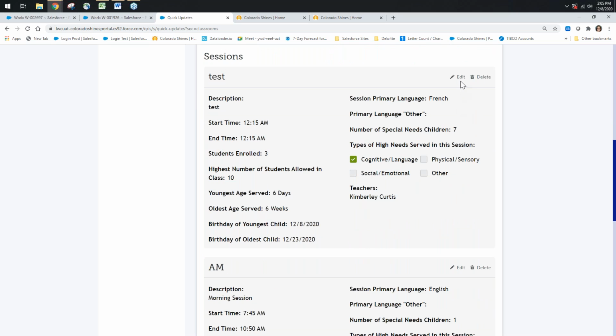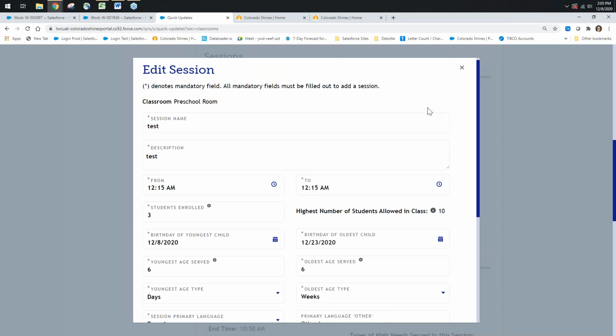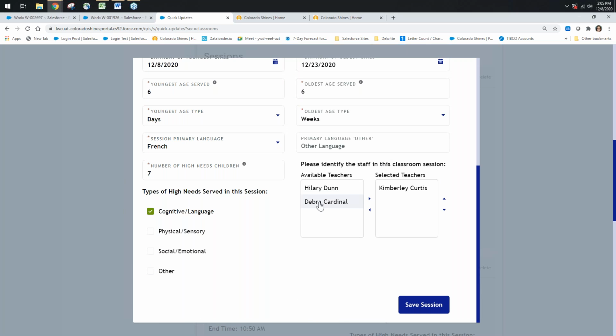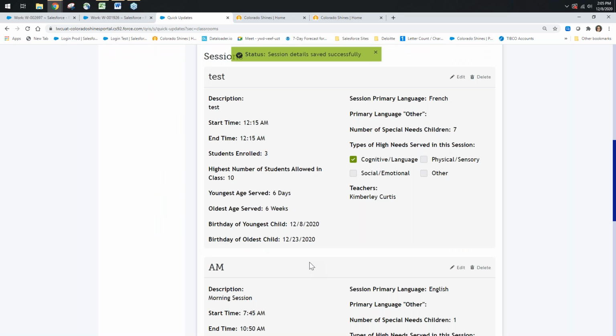Okay, so she's showing you that when we went into classrooms, you would actually go into the session to make edits to teachers. You would just click on the teacher. It's just exactly like it is now in Classic. So you can move them to the left to take them off and move them to the right to put them in. So nothing has changed on that. And the button is blue, so I can save the session. Thanks for showing that.